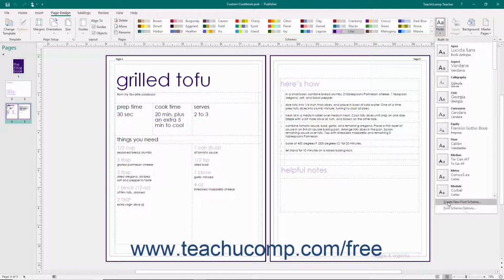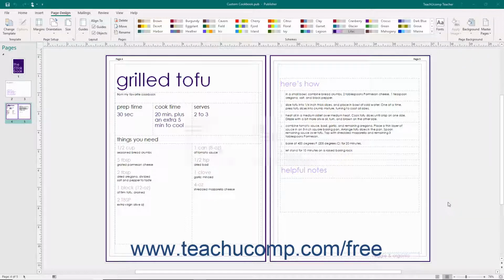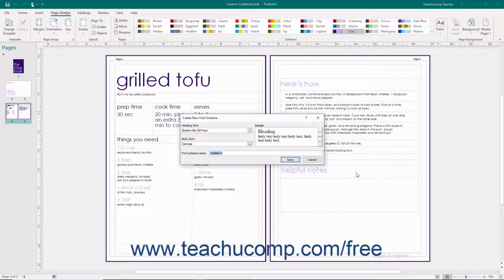Then select the Create New Font Scheme command from the drop-down menu to open the Create New Font Scheme dialog box. In the Create New Font Scheme dialog box, you will click the Heading Font and Body Font drop-downs to select a custom heading and body font for your font scheme.